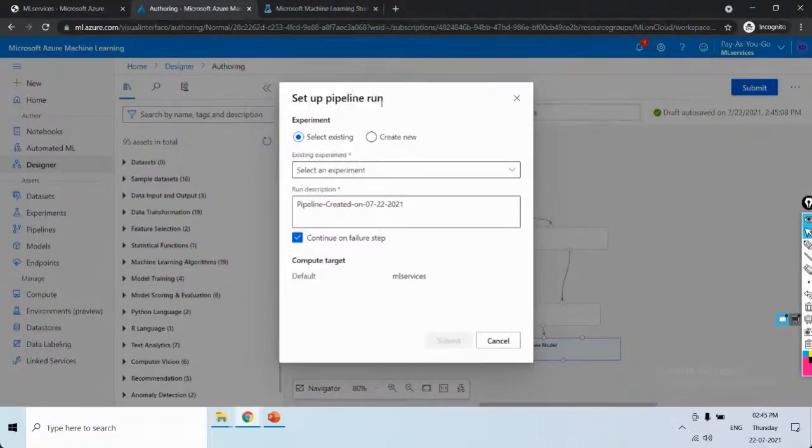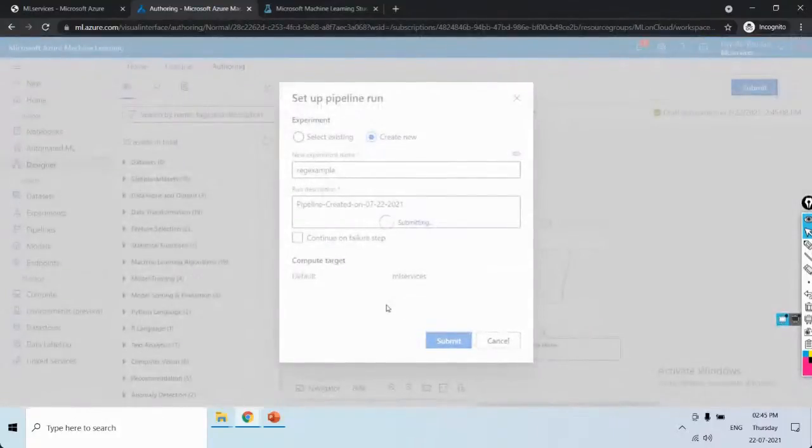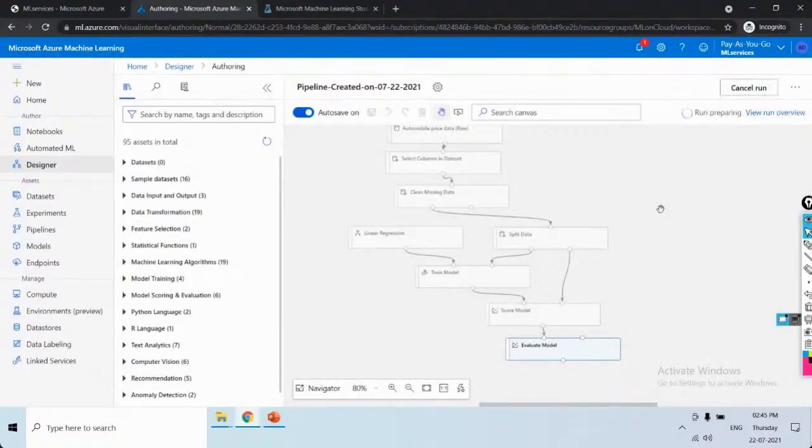Setting up pipeline run. It's a pipeline, right? It's a job that is getting created. Here it is called an experiment. We have to give a new name. You can say regression example. You can give any name. And you can click on this checkbox if you want to continue if a step is failing. If you don't select this, if there is any failure, it will stop at that point. We have to basically rework, check what is the error, and then we can rerun the job. So here I've removed the failure step continuation and then clicked on submit.